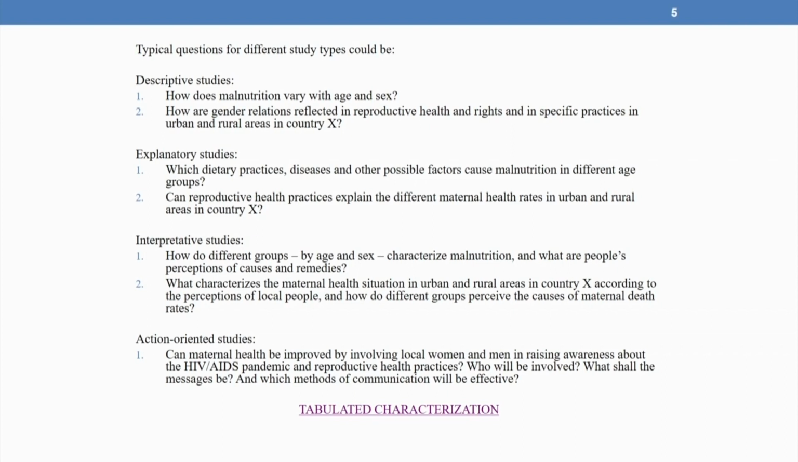With regard to action oriented studies, because here the researcher and the subject are collaborators, and they are looking at the development question in the form of collaboration, a question could be, can maternal health be improved by involving local women and men in raising awareness about, say, the HIV, AIDS pandemic, and reproductive health practices? Who will be involved, what shall the messages be, and which methods of communication will be more important?